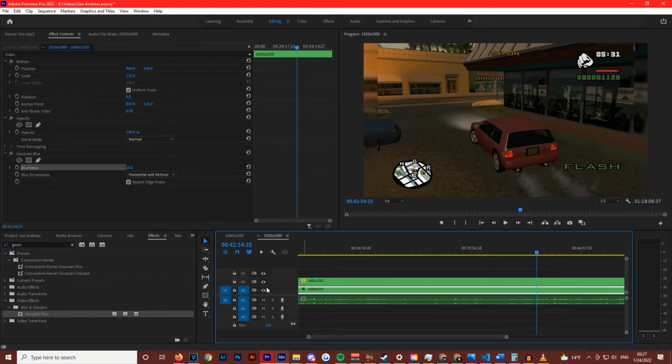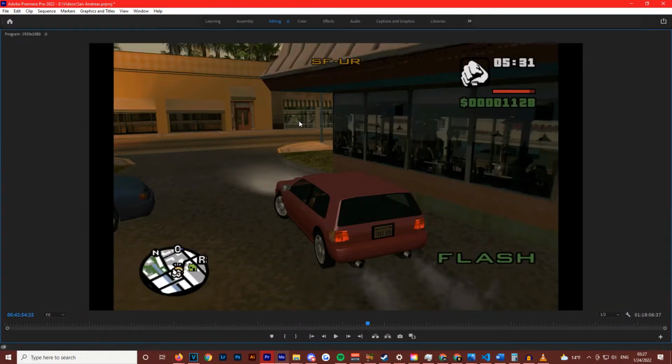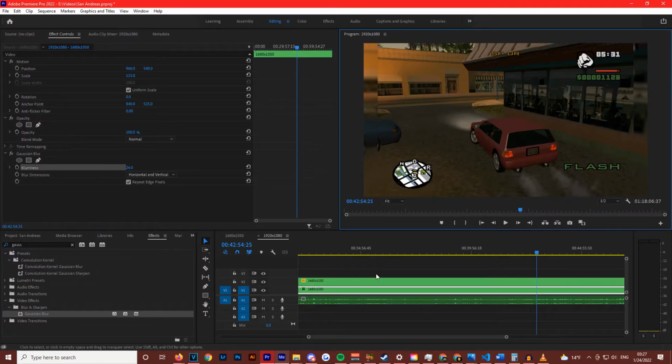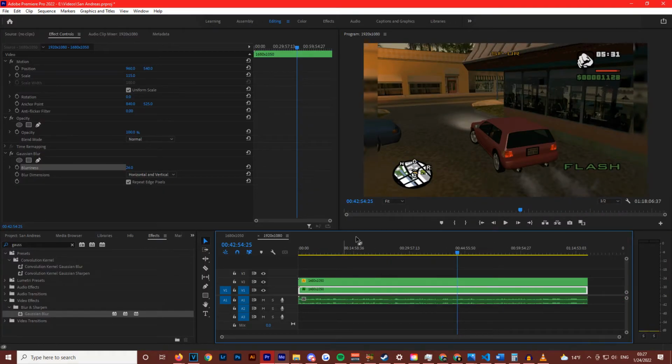Because what would you rather see? Would you rather see this or this? Yeah, that's a little annoying for watching for long periods of time. So I'd rather get rid of the letterboxing, or black bars as they're usually called.